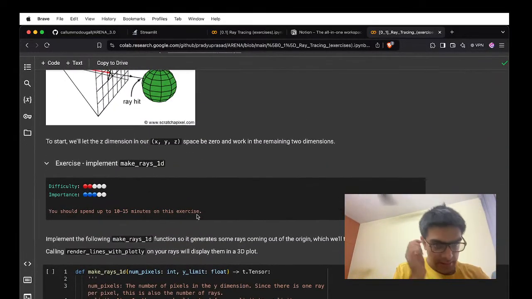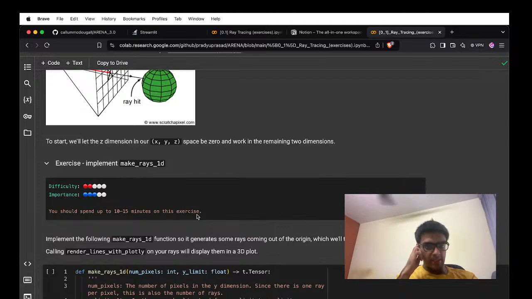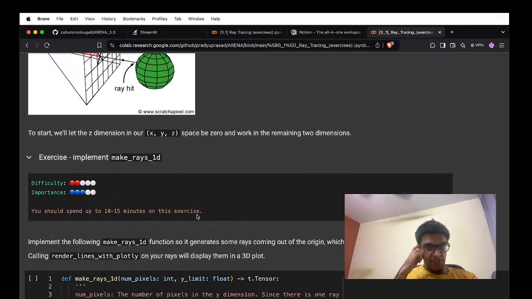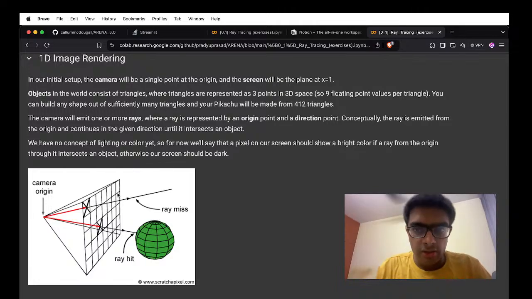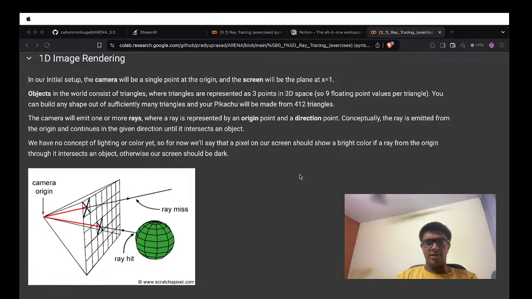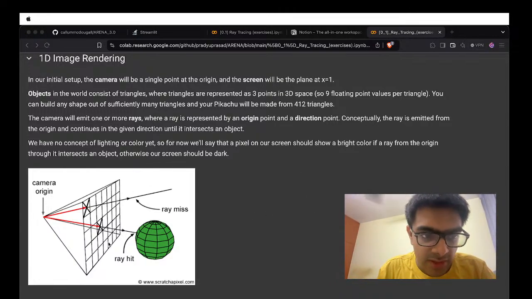It's a basic idea. Implement the following make rays 1D function. So it generates some rays coming out of the origin, which we will take to be 0, 0, 0. A ray basically has an origin point and a direction point, like a vector line, right? You have an origin and some direction vector which you multiply by lambda or something. Wait, we haven't exactly fixed this. Let me just take a look.